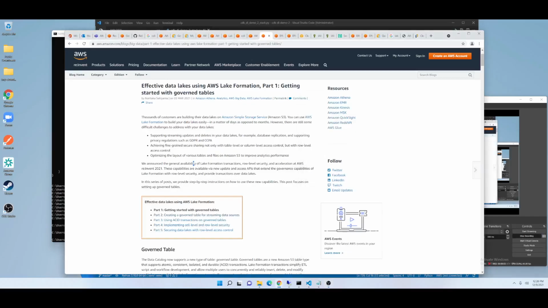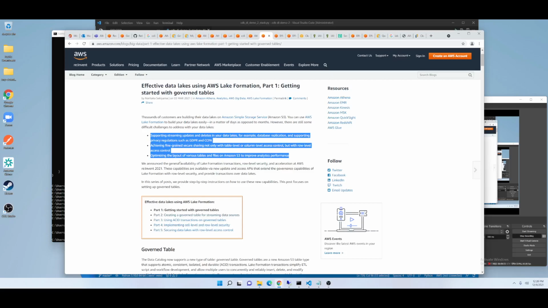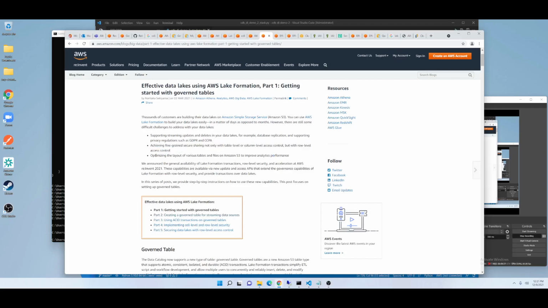Okay, so governed tables. The whole idea about governed tables is these main viewpoints: supporting streaming updates, deletes, and updates from your data lakes, database replication, and privacy regulations. This is achieving fine-grained data access, so column, table, row. I think I mentioned cell. I can't remember if cell is actually allowed here. And then optimization of data.